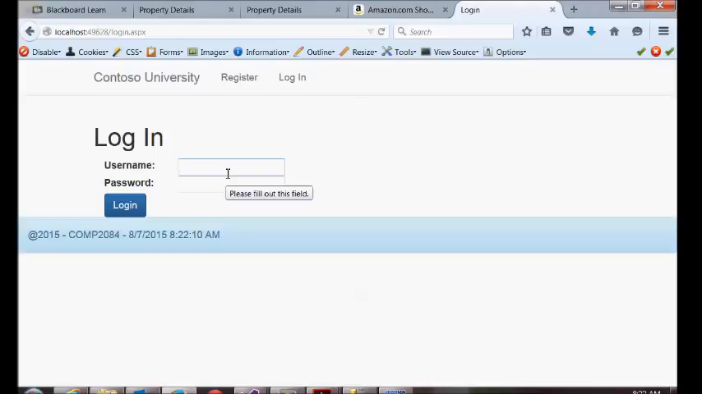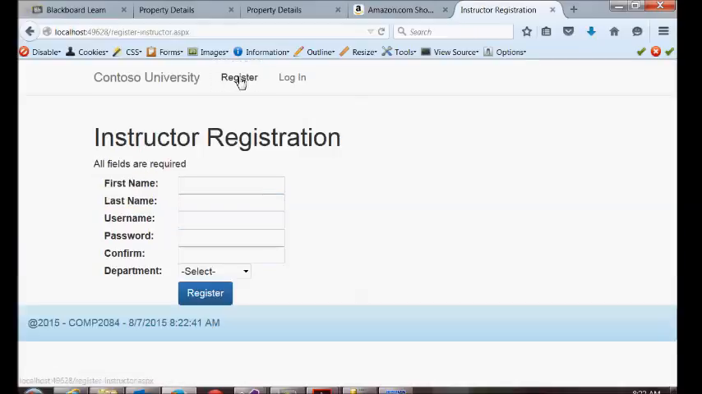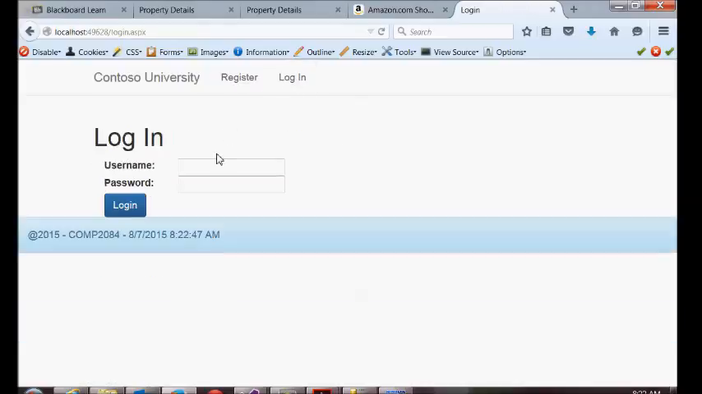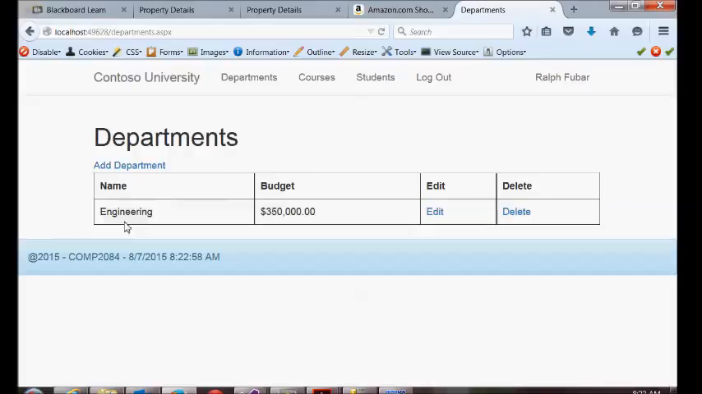And a couple weeks ago we password protected it. I'm not sure I remember what credentials I used. Right, that's probably it. I think I used Ralph. There we go. So if you can't remember how to log into your site, just click on your register link and create a new registration for yourself.